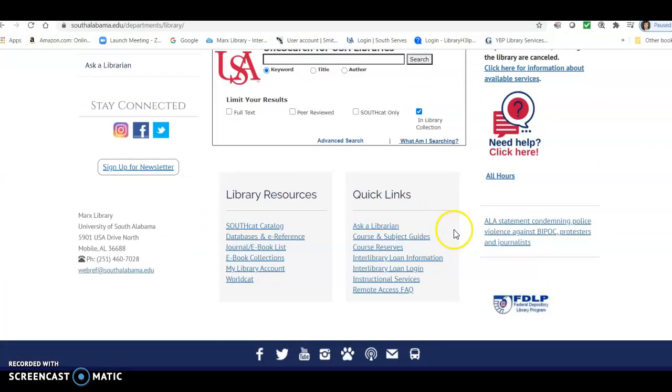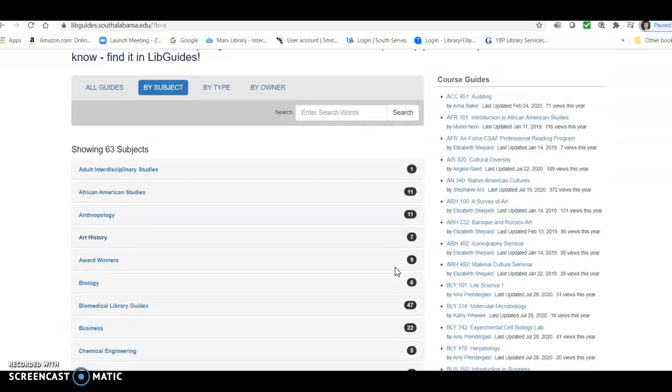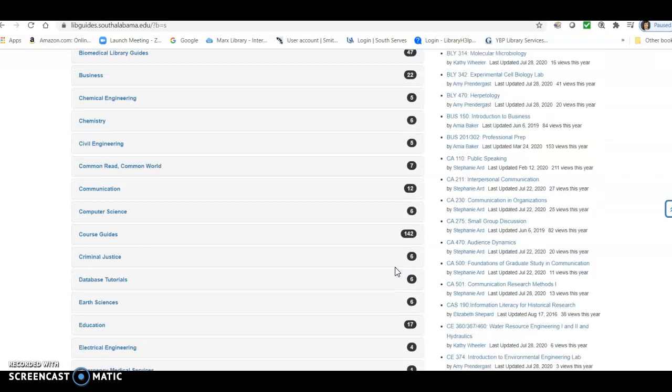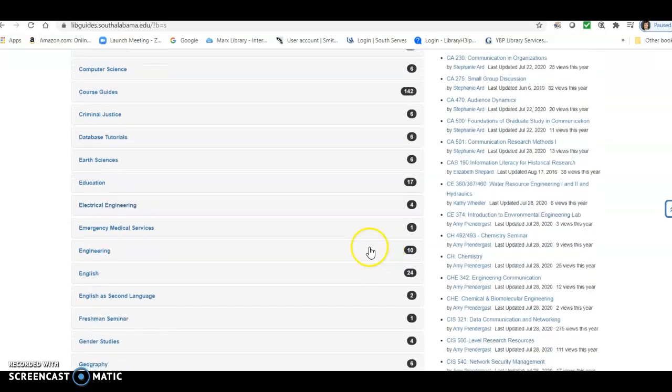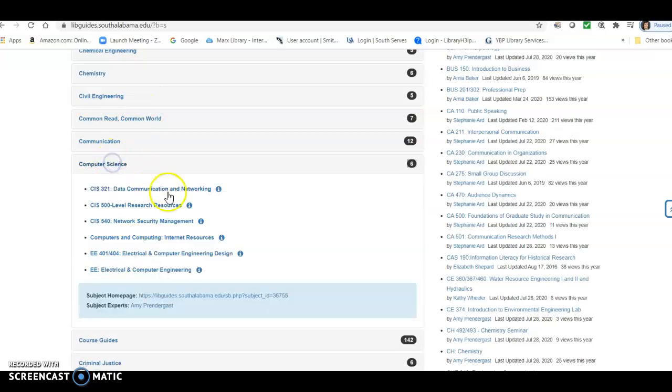And on the right-hand side are some services, and a couple in particular I want to point out, the course and subject guides. This is a place you can go to find guides that myself and the other reference librarians have put together on a whole bunch of different subject areas that we specialize in. I have some on electrical engineering, some in just engineering, some in computer science, some in chemistry. So if you want to look and see what my guides are in computer science, you can click there.